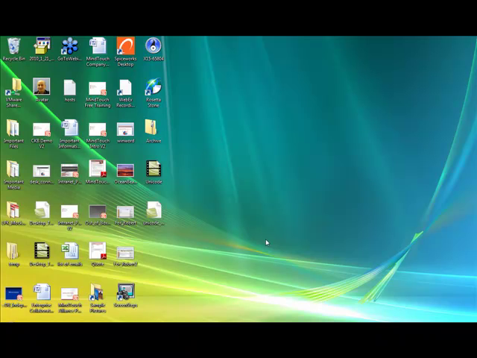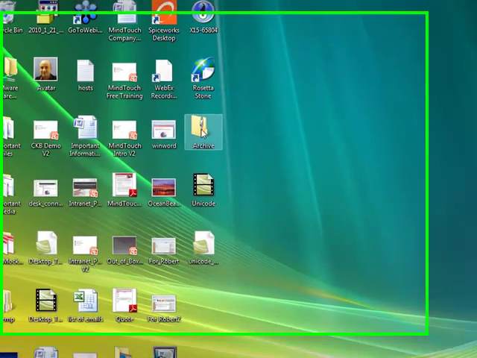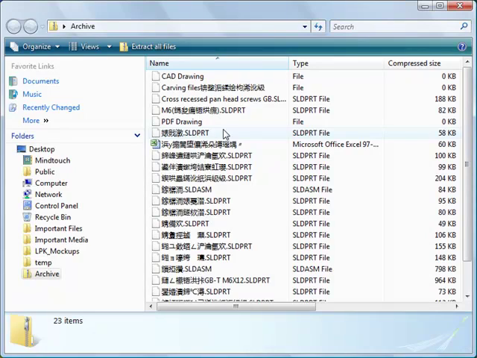Okay, we've restarted the computer and now I'm going to double click on the archive again. When we open up this file, you'll see that now all of the Chinese language file names have been translated appropriately into the Chinese simplified character set.